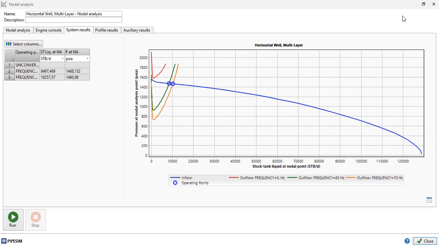So in this video, we have created a horizontal well with multi-layer. It's an oil well, and we perform nodal analysis for natural flow case, and we increase the water cut to mimic a natural water cut increase for whatever reason, right? And we can see that from nodal analysis, the well will cease flowing at water cut of 50.